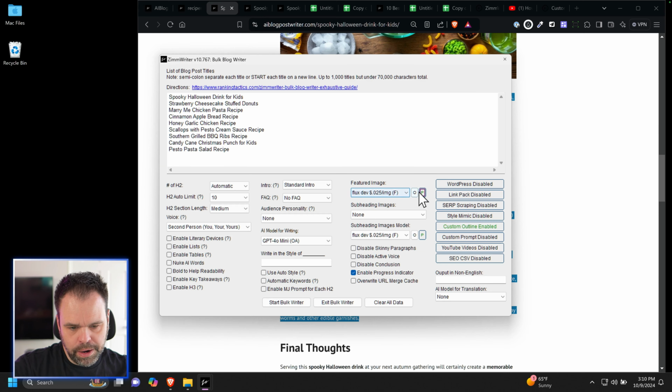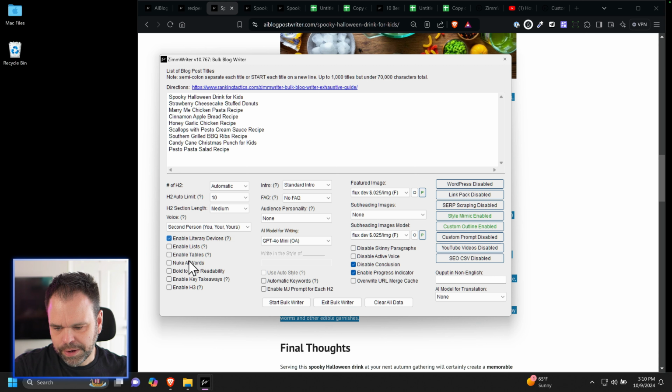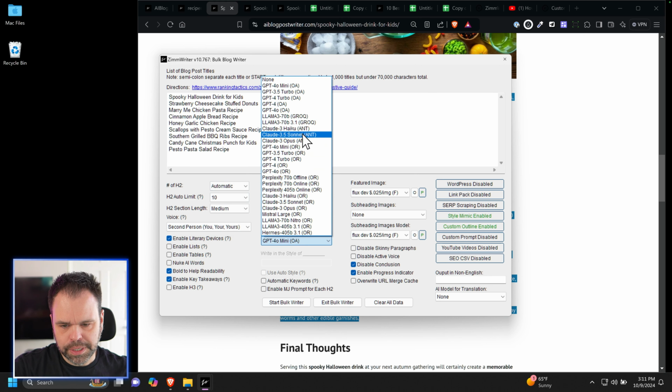Okay. We have our featured image prompt loaded, our subheading image prompt loaded. We can disable conclusions, link this up to WordPress to automatically upload to WordPress. I did not use SERP scraping. I just configured some basic options over here. I used a higher end model. I used Claude Sonnet.